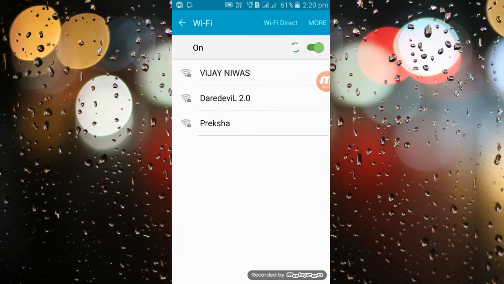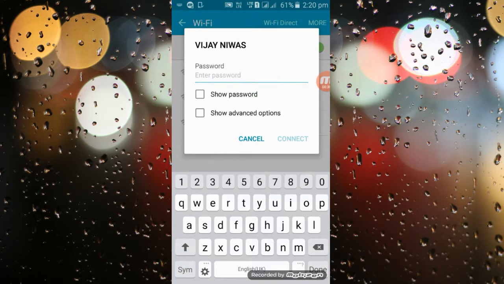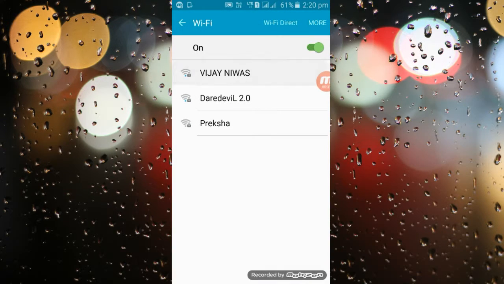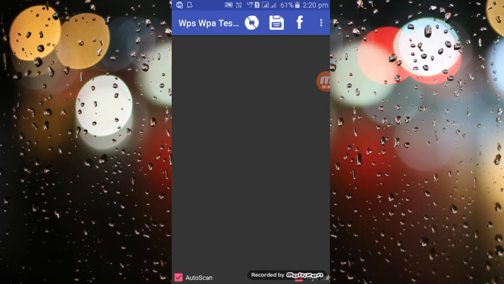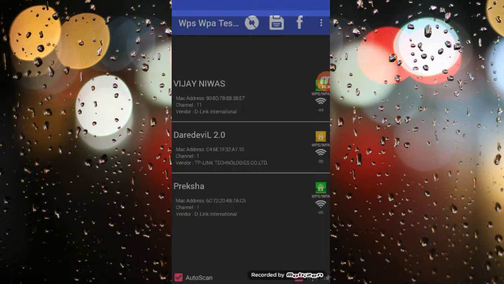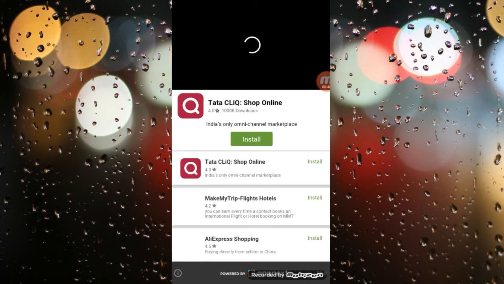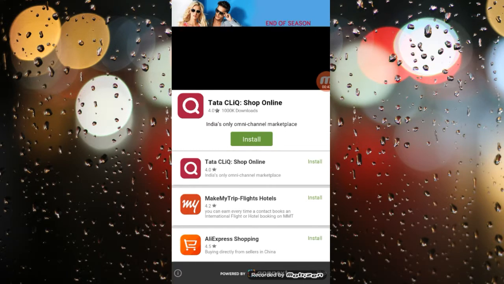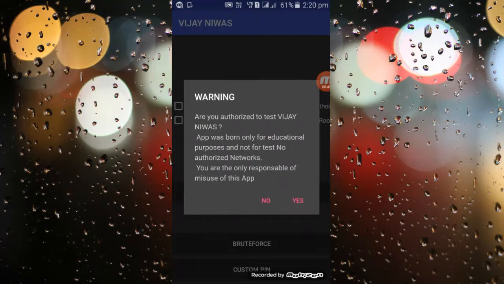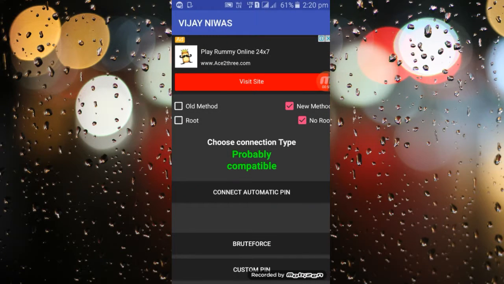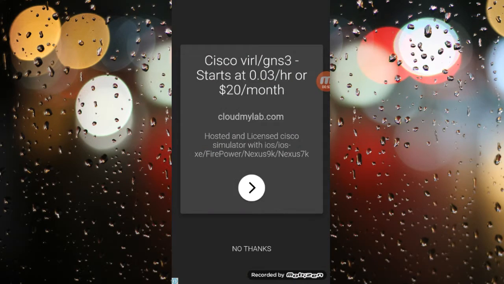So I will show you first. The Wi-Fi is asking for a password. So open the WPA tester. So click on that first one. Here there are three Wi-Fi networks, so I will select the first one. Connect auto pin.